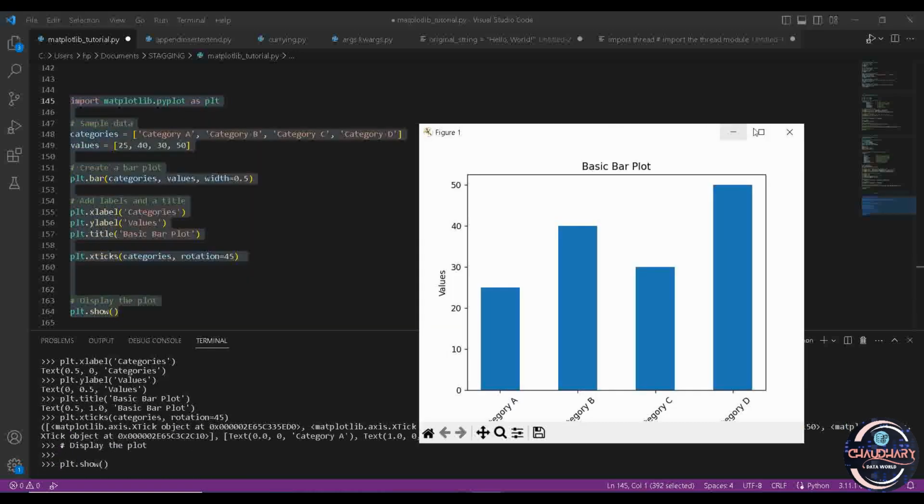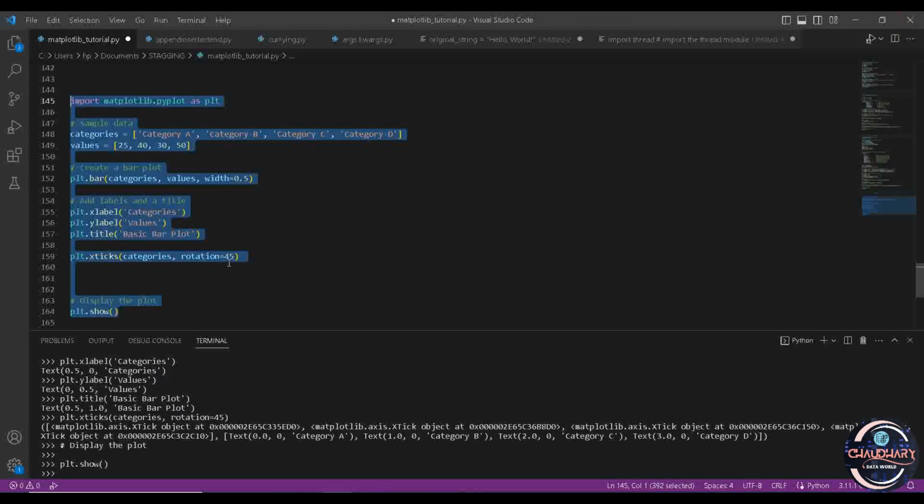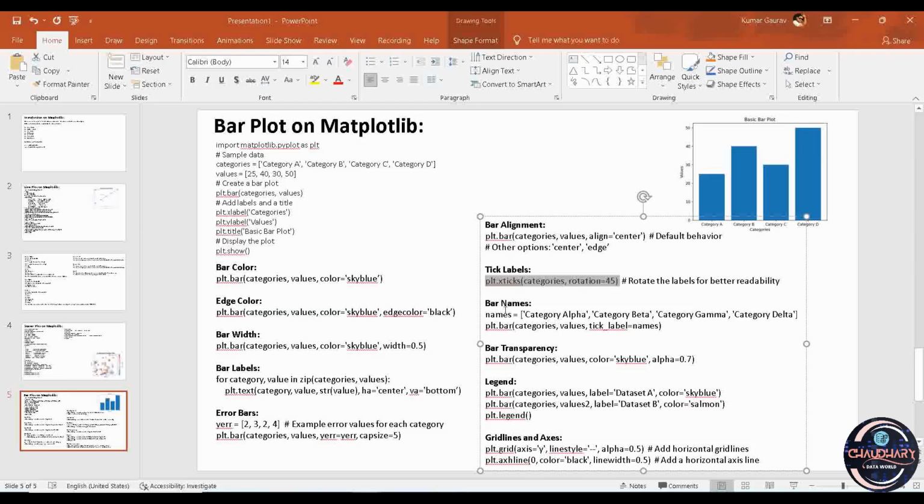So now what you can see is the orientation: this category A is a bit slanted, right? Initially it was horizontal. Now it is slanted at 45 degrees, correct? So this rotation is controlled by this particular parameter, that is 45, since it was rotated by 45. So this is again another customization.